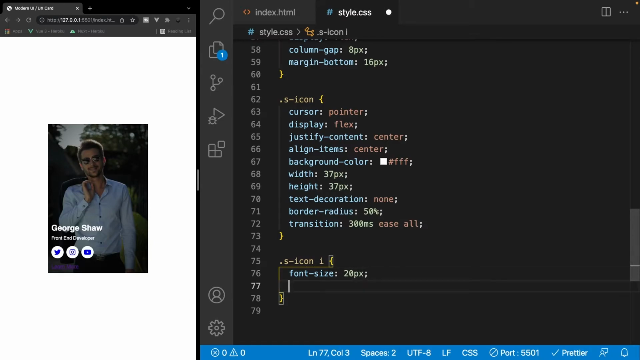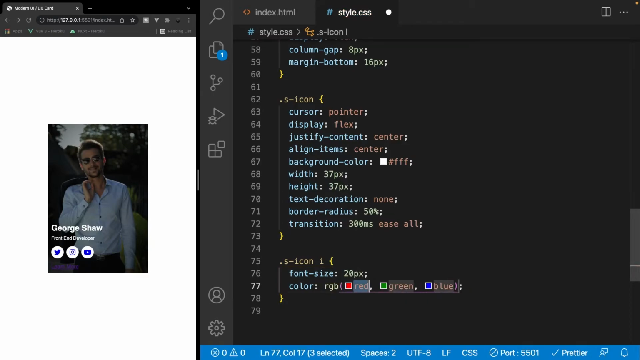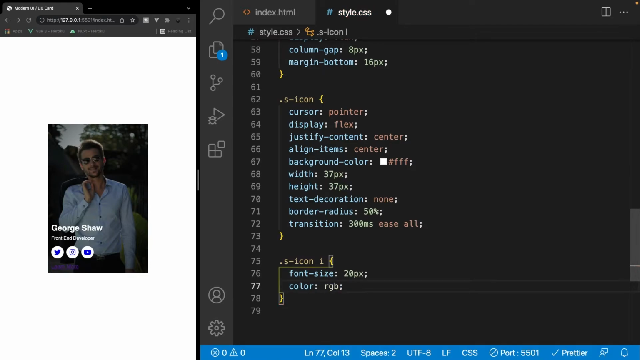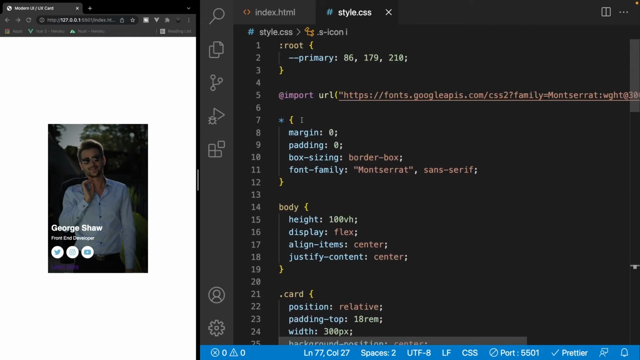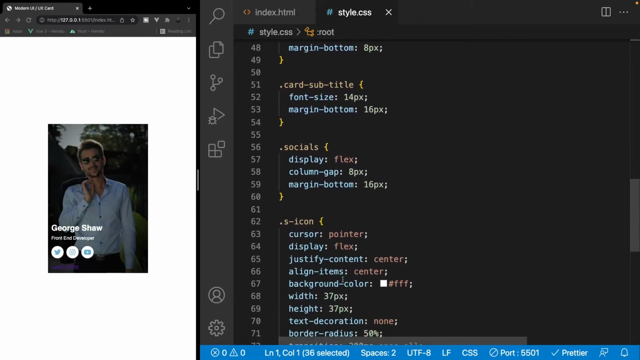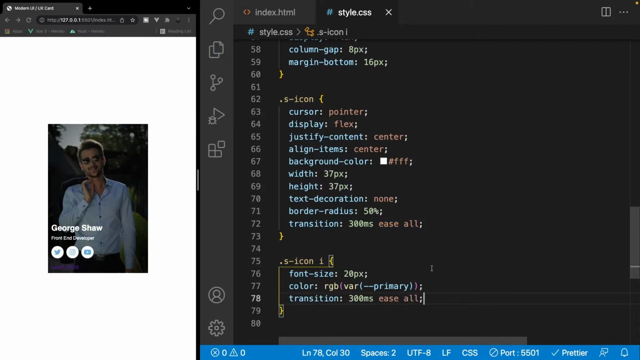Okay. And then for the color here, we'll say RGB. And what we'll do is, let's remove all these default values here, target our primary color inside of our root. So we'll say var, and then we'll do primary like that. And as you can see now, our icons are the primary color that we have specified here inside of our root. Okay, so that's good. And then what we also want to do here is animate the color of the actual icon itself. So we'll add a transition here to this as well. All right, so there we go.